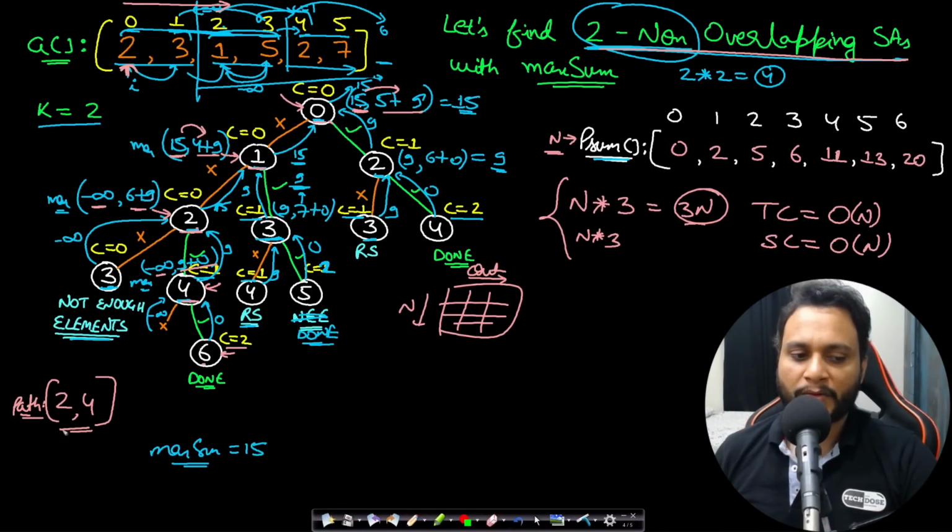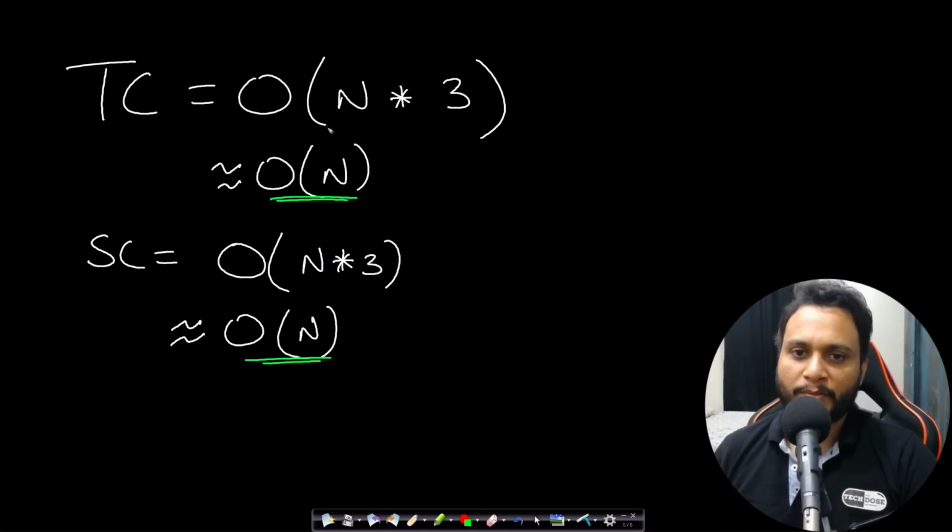Now if you look at how much time it is taking to find out the path, it will be the height of this tree, and the height of the tree cannot go beyond order of n, right? It cannot go beyond order of n. So finding the path is also order of n. Therefore, the total time complexity will be order of n, and the space complexity will be order of n. Let's now look at the code.